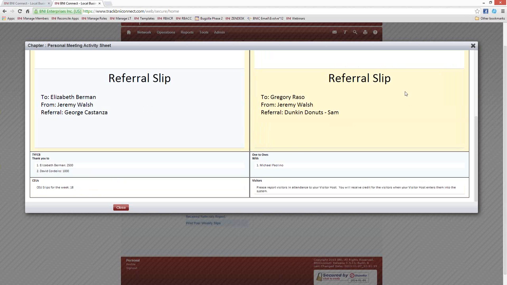Now, if you forget to print this out, or you ran out of ink in your printer, or you simply don't want to use your own paper to do it, that is perfectly okay. There's no need to fill in these particular slips. You can still announce the information, but you don't necessarily need to fill in an actual piece of paper for thank you for closed business, one-to-ones, or CEUs. That information is already in the POMS report.